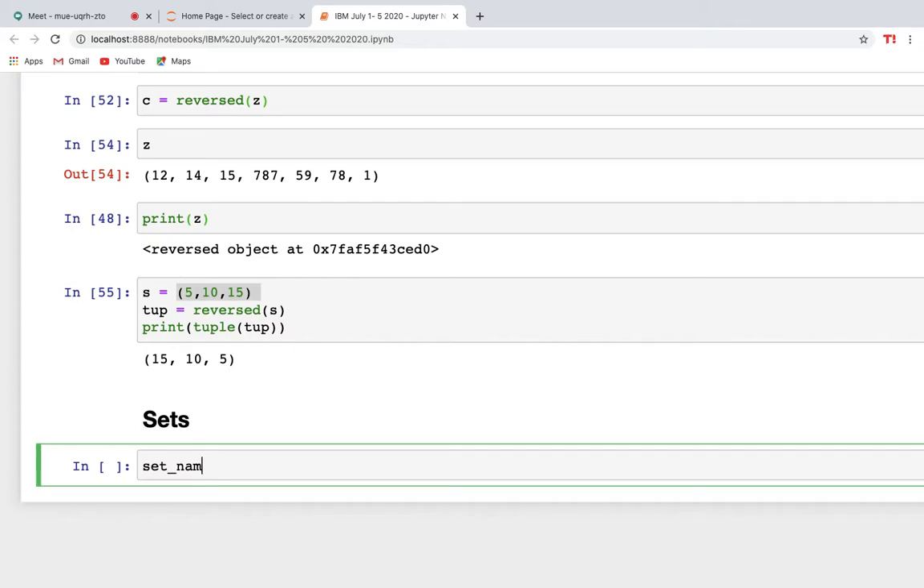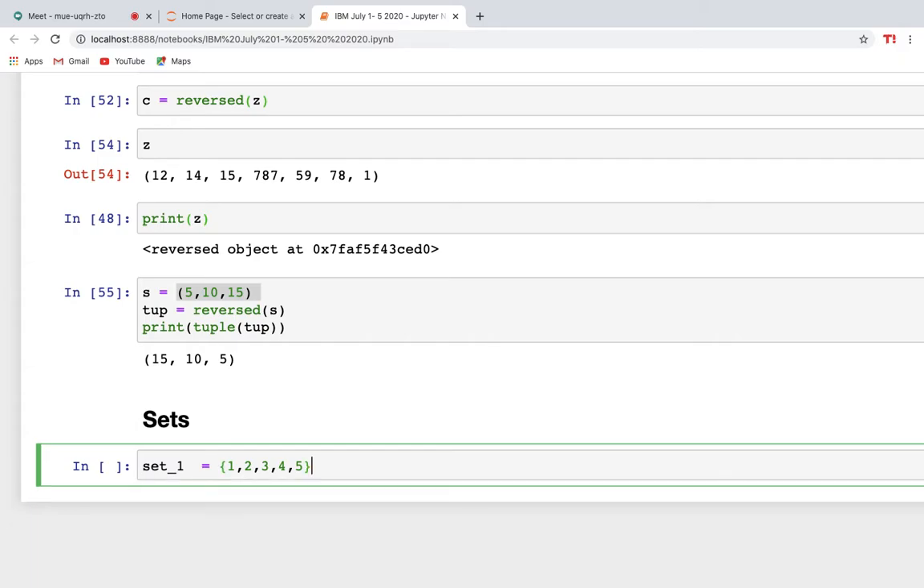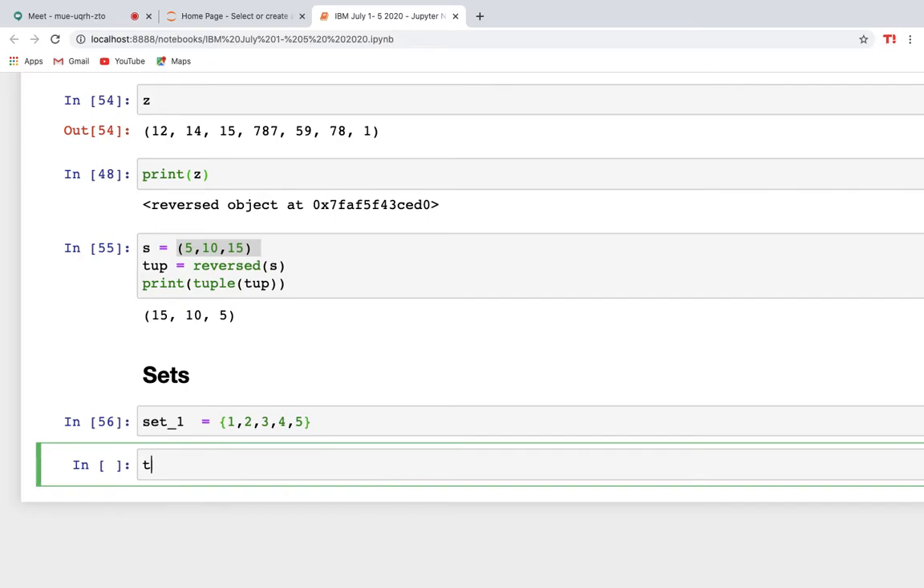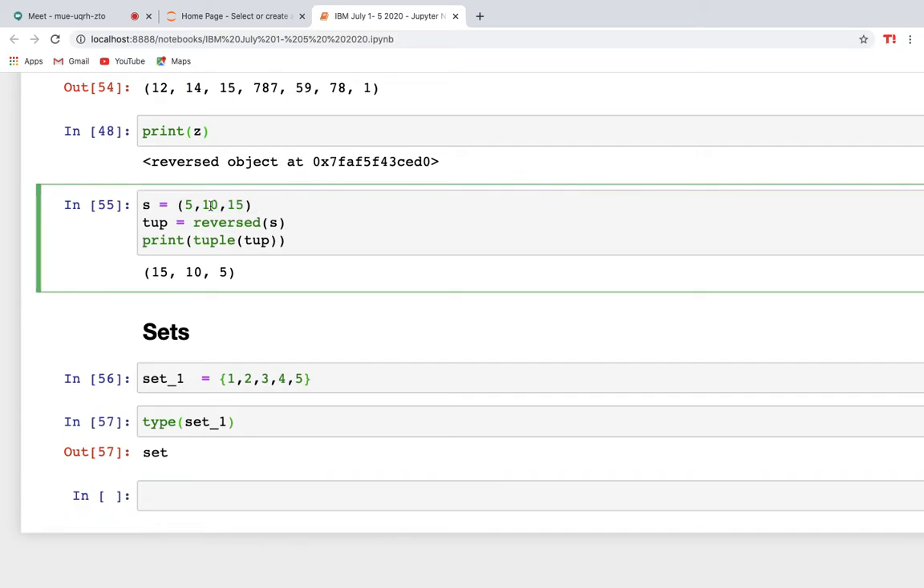Okay, let's take a set named set1, which is 1 2 3 4 5, and every element is unique, as I am saying. Why? Because if I have a set and I go over set1, you will get it as a set. Now why I'm saying every element is unique is because if you repeat any of the elements, you will not get the repeated ones in the output, right?